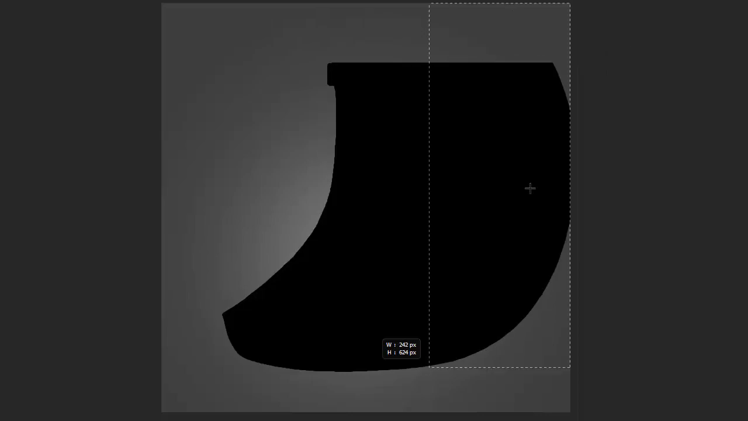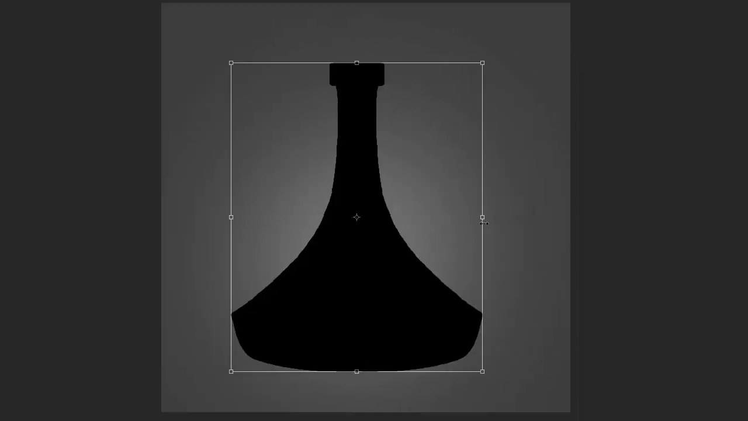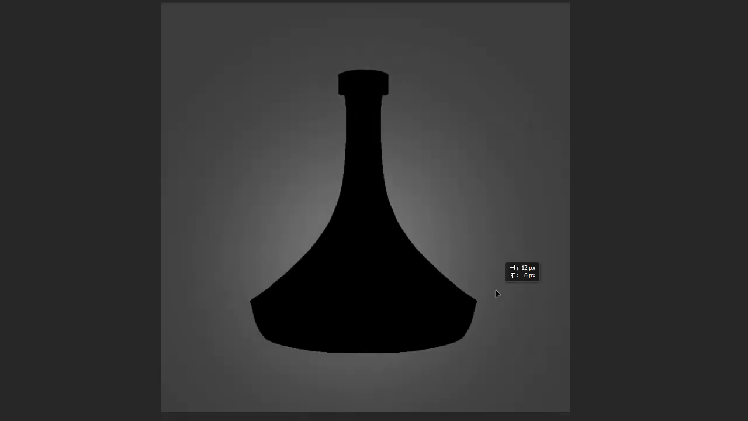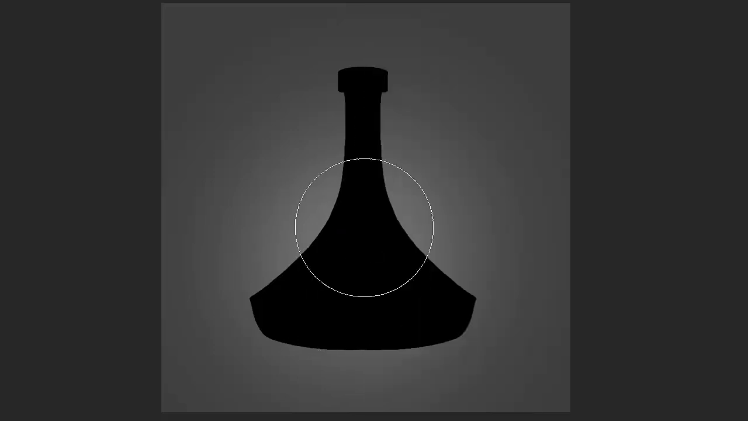So I start usually with a selection. That's what I mostly do when I have a clear silhouette, like an object with a clear silhouette. I mirrored the half because this is a mirrored object, and here I made an elliptical selection to match the perspective of the drawing to the perspective of the profile of the bottle.